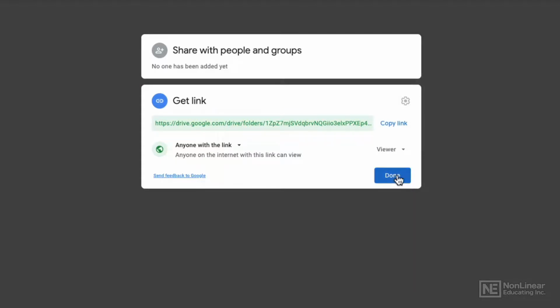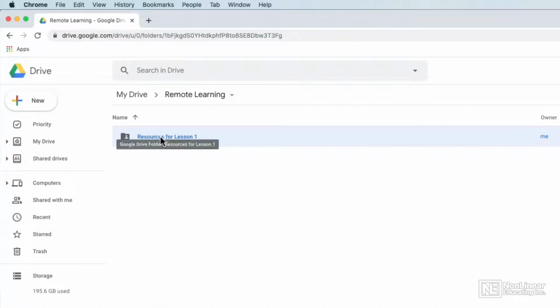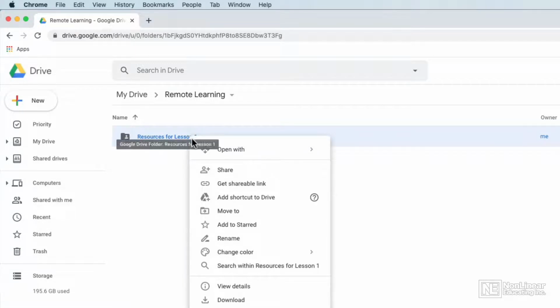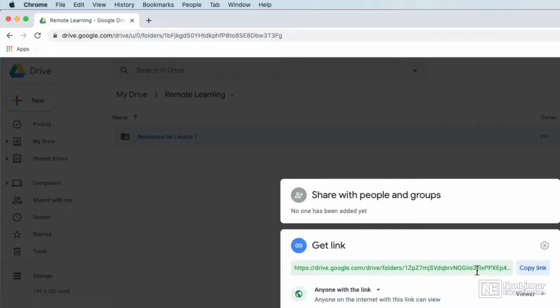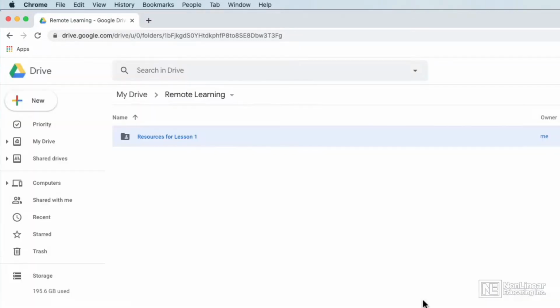Okay, well, that's good. So I'll hit OK, and great. Now anyone that I send this link. Now, how do I get the link? Well, I can right click it again and hit Get Shareable Link. And I've got myself a link right there. I can copy it and I can paste it in. What if I want them to edit it though?